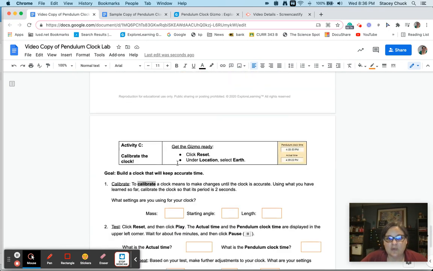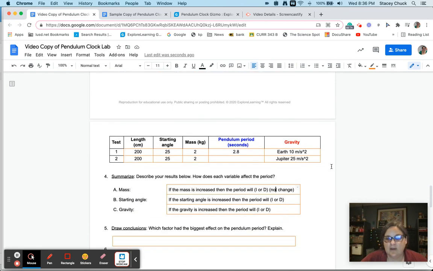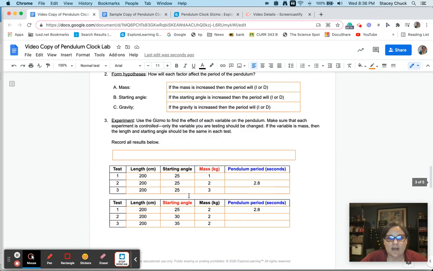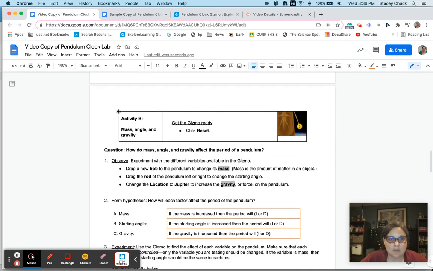The last page will be extra credit. So I'm not going to go over that one. That's going to be on your time to figure out if you want to do it. But otherwise, that's what's to be done for Thursday, this particular experiment here, activity B.